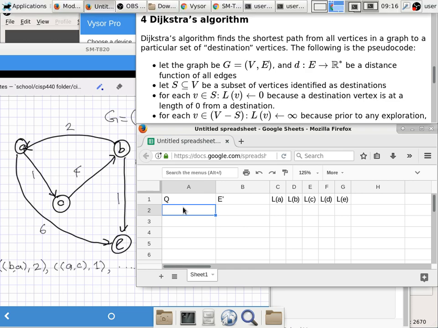Okay. So it's not represented here in the trace because we are only using Q. But we already know that the initial value of Q is the same as the set of all the destinations. So we have C and E as our destinations initially.